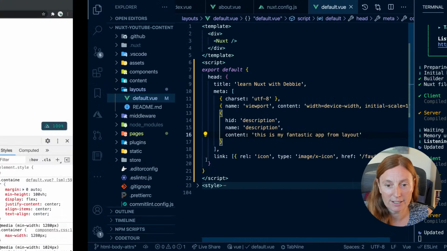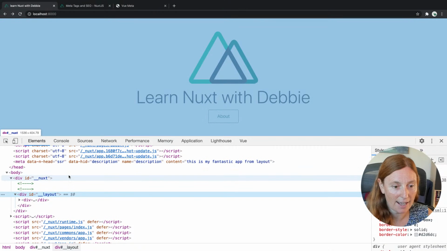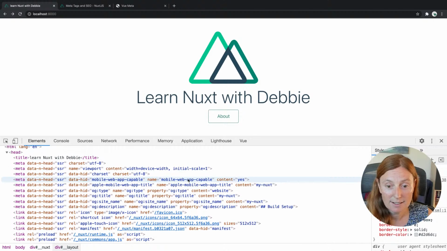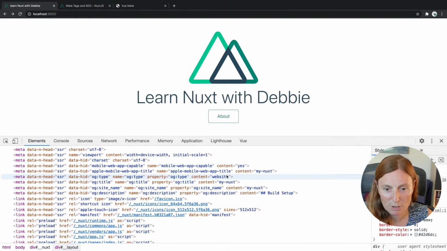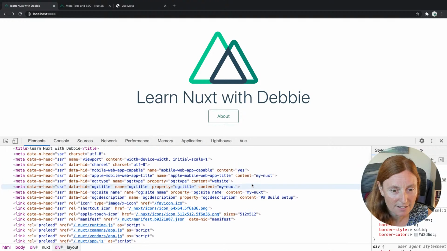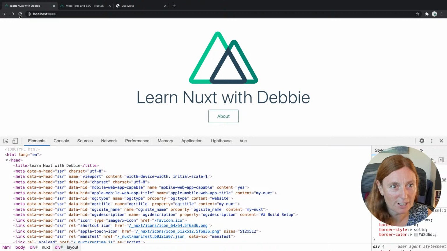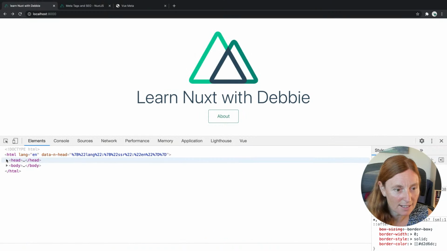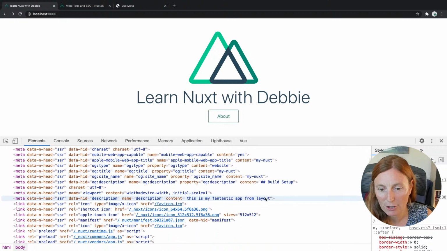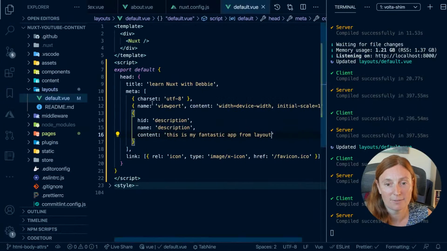And now if I have a look at my head, I should get, let me see, where is it? There's so much going on in here sometimes that I can't even see. Let me just refresh it so I can see it. Head. And there we go. This is my fantastic app from layout. So you can see that that's working easier than putting it in the Nuxt config. So you can just put it in the layouts.